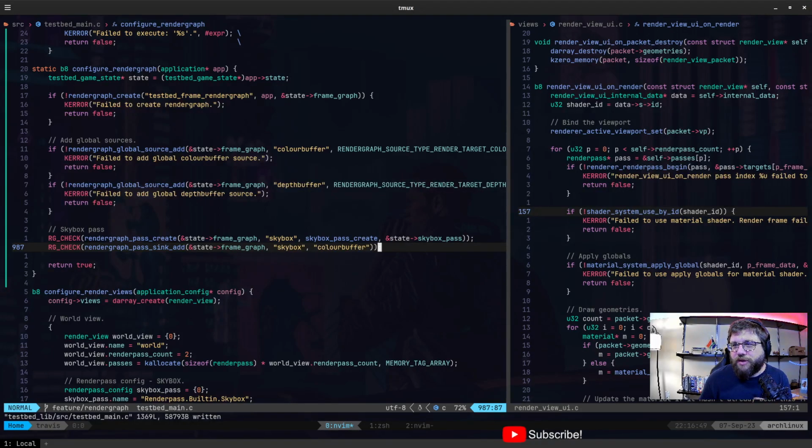Going down the pipeline one sink at a time. Yep, basically. Honestly, a lot of this code is going to be repetitive, so once I write out the first version of it, I'm going to wind up copying it for some of the other passes, right? So we've added a sink for the color buffer to our Skybox pass.